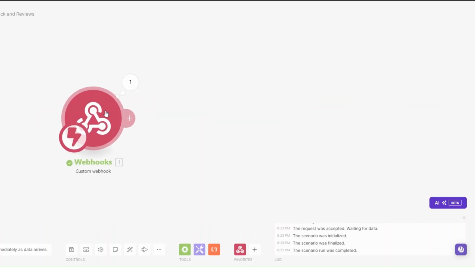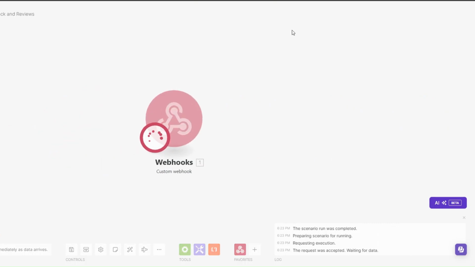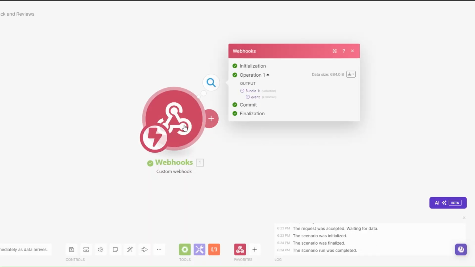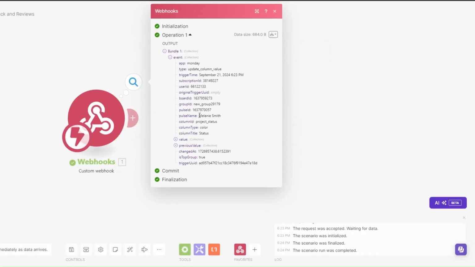And now to test if our webhook is working properly, I'll run it. Then I'll change the status of one of our clients to client feedback. You can see it ran successfully, and we are getting the data of the specific client whose status we just changed. So here I'll copy the pulse ID.